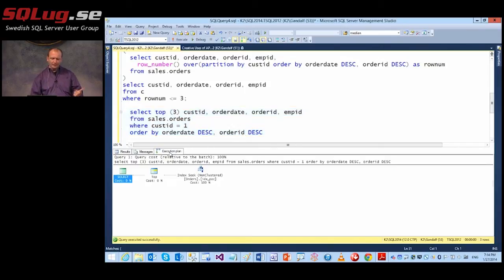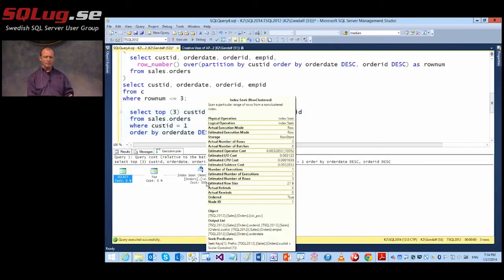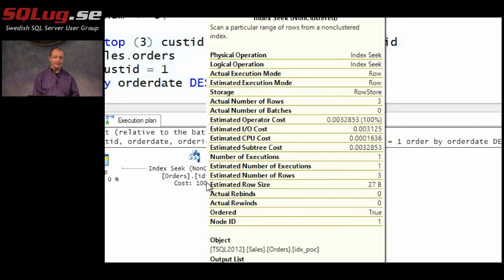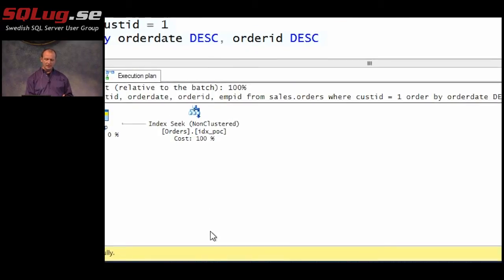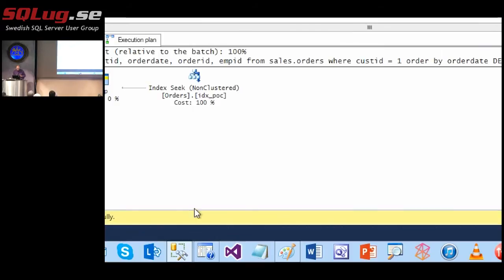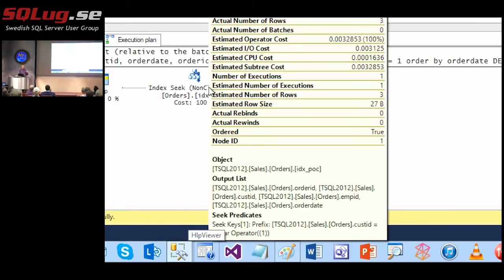Naturally, the best query plan is one that does a seek in the non-clustered index, as you can see, the POC index. And look at the seek predicate. You can see it's based only on customer ID. So here, the seek goes to the first row for that customer section in the index. That's already 3 reads, and now it scans 3 rows.